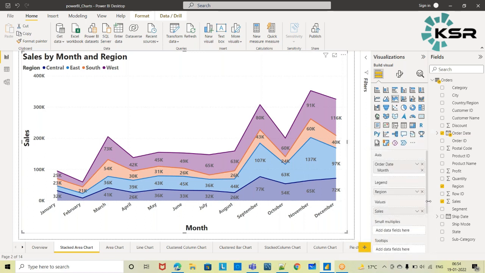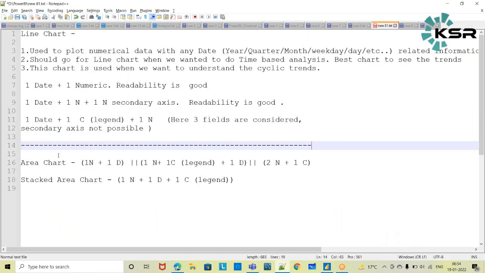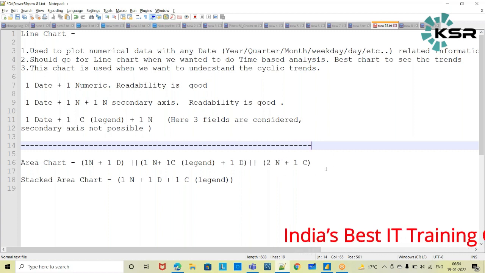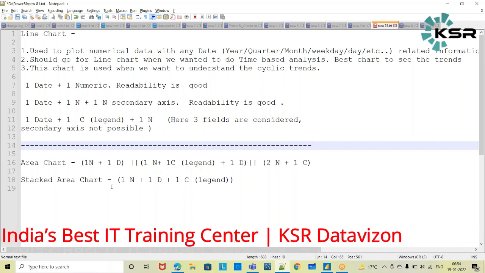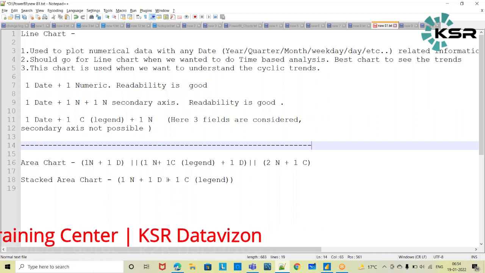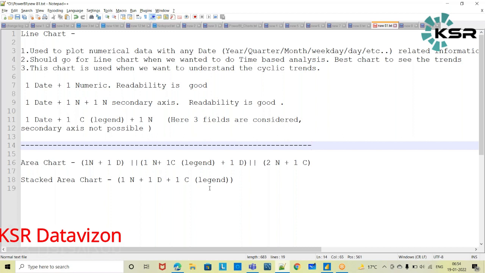We don't have this. You can go with the date and numerical value. Along with that, you can also add the legend part. So these will be our takeaways. Area chart means one numerical with one date, or one numerical with one date along with the legend, that is the categorical value, or two numerical with one categorical. The two numerical means along with the sales we are also using profit, right? So that will be the secondary axis. Next, coming to the stacked area chart, it is one numerical along with one date and one categorical. In the stacked area chart, you cannot use the secondary axis.